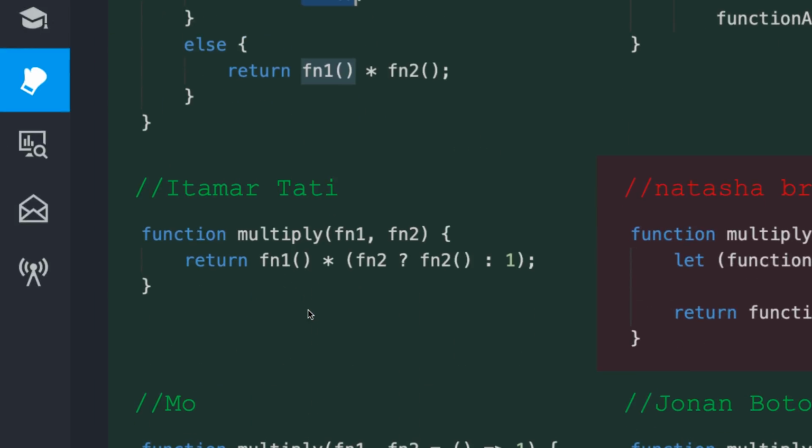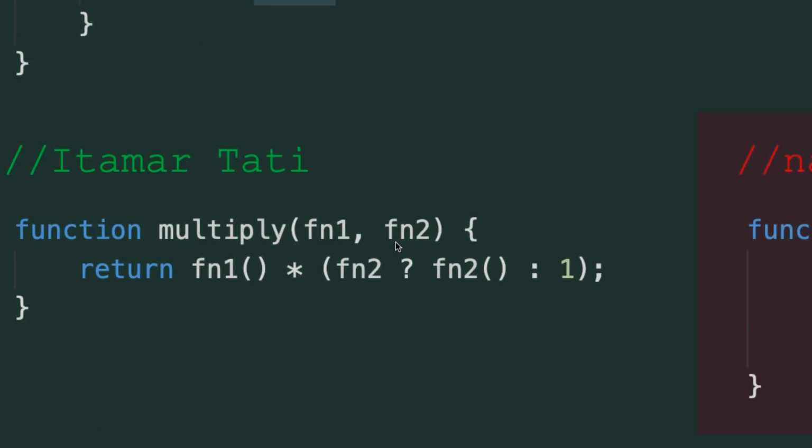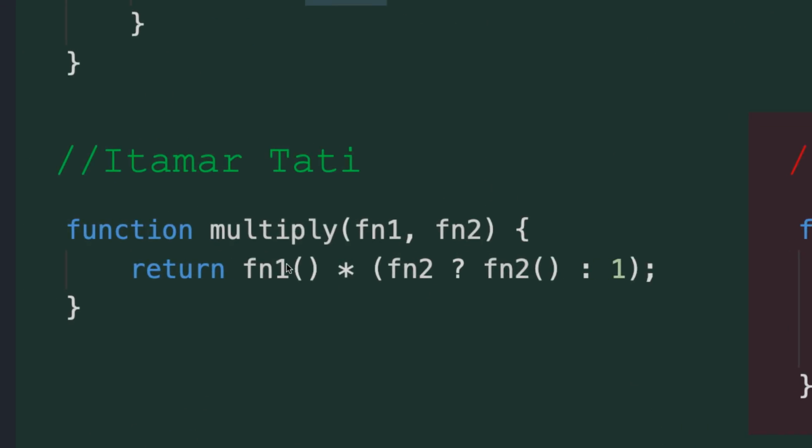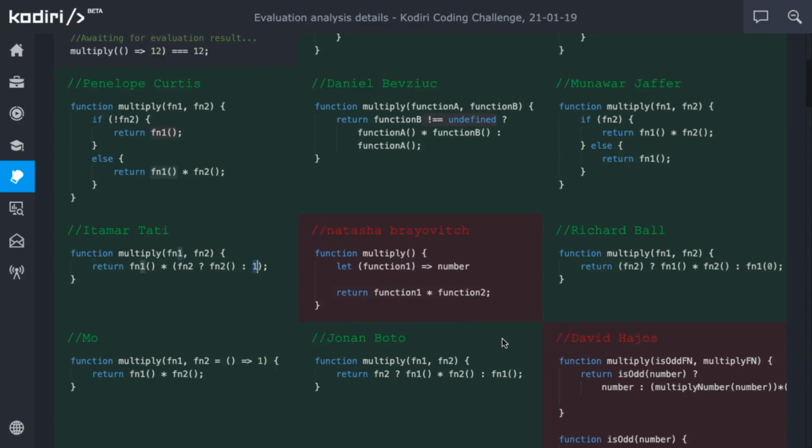And then Itamar, that's interesting. That's a different style, right? You see what Itamar did? Multiply function 1 by what? It depends. If I have function 2, multiply by function 2, otherwise just use 1. That's interesting as well, right? One line. Clever.